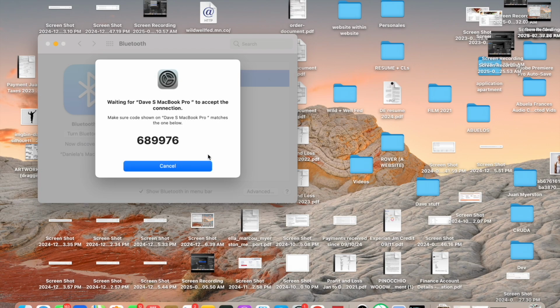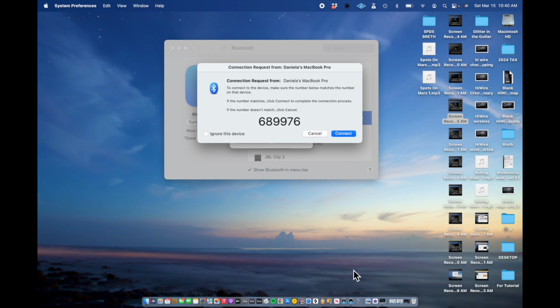Note that depending on what iOS you're running, you might see a code like this pop up, where you'll have to confirm it on the other computer before connecting.